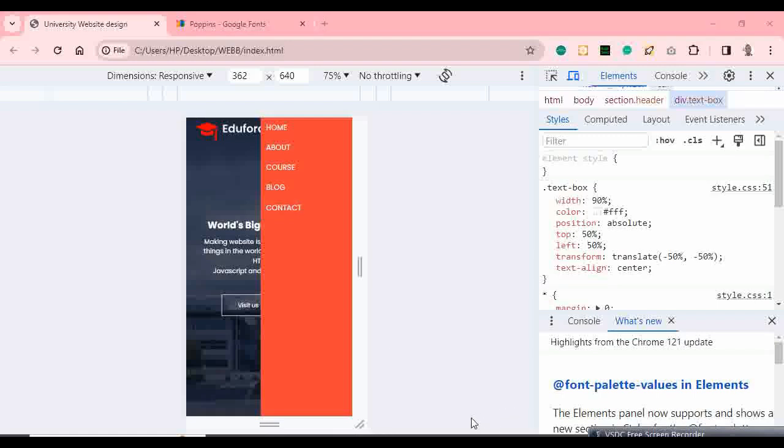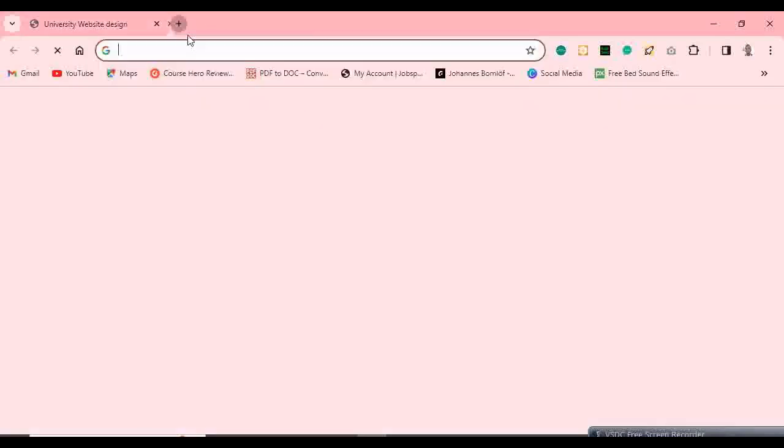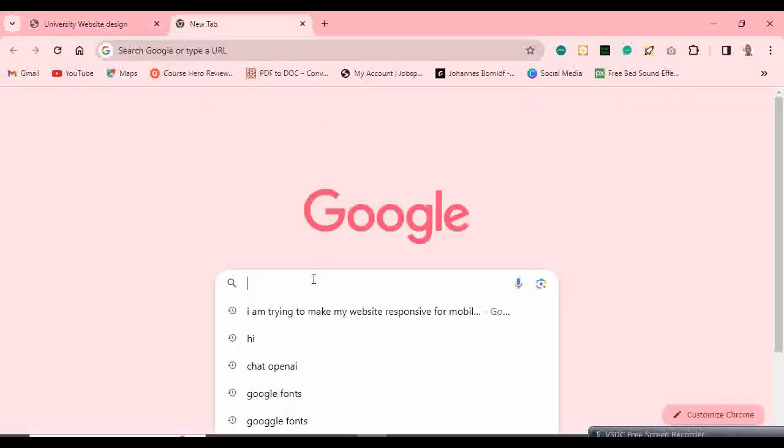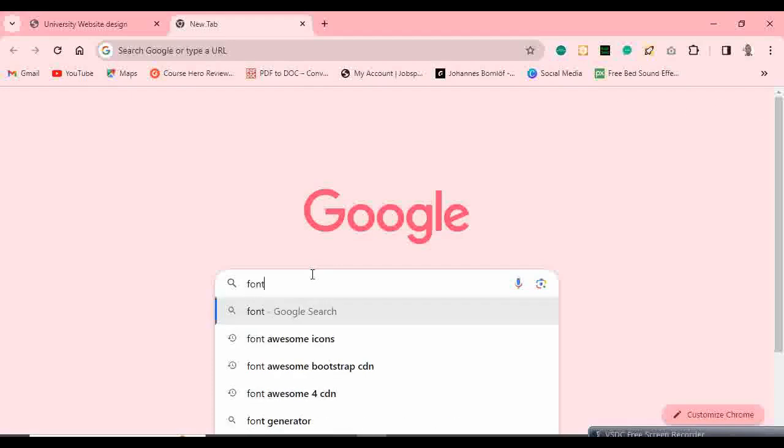So the next thing we have to do is let's put some icons that when we click on it, it will close the menu, and maybe when we click on another one, it will open the menu. So we'll get it online. So you have to be connected to the internet. So let's go to our Google. Let's type font awesome for CDN.